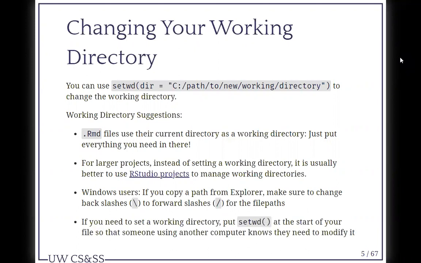If you need to set a working directory, put setwd at the start of your file so that someone using another computer knows they need to modify it. I'm talking about right after your name. Before you load in data, before you do packages, make the reader know that they would need to change the working directory. Better yet, set up your files in such a way that they don't have to think about that. But if you do, make it immediate.